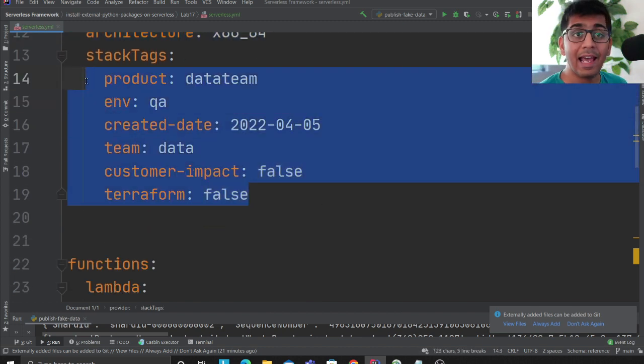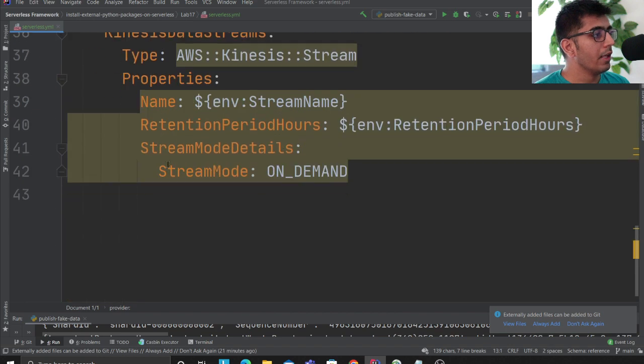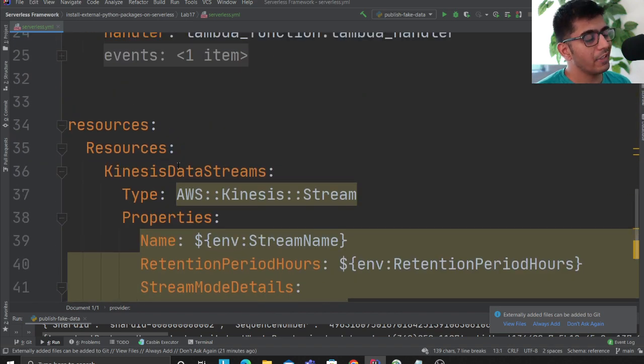I'm providing tags so that essentially tags will allow you to monitor your resources with a particular key and a value. So you could monitor them. I have all the tags here. Now, let's look at the CloudFormation syntax. You could use that in the serverless file.